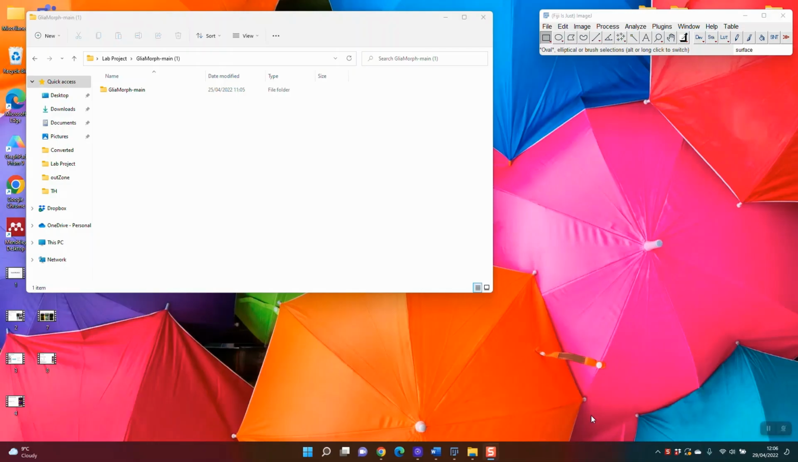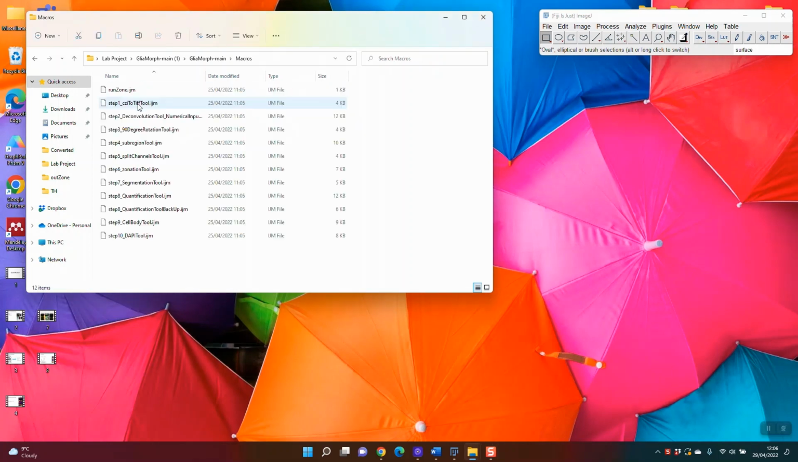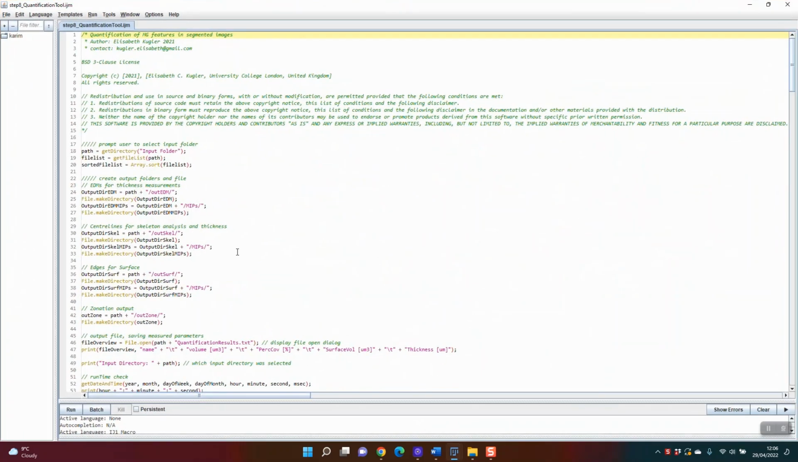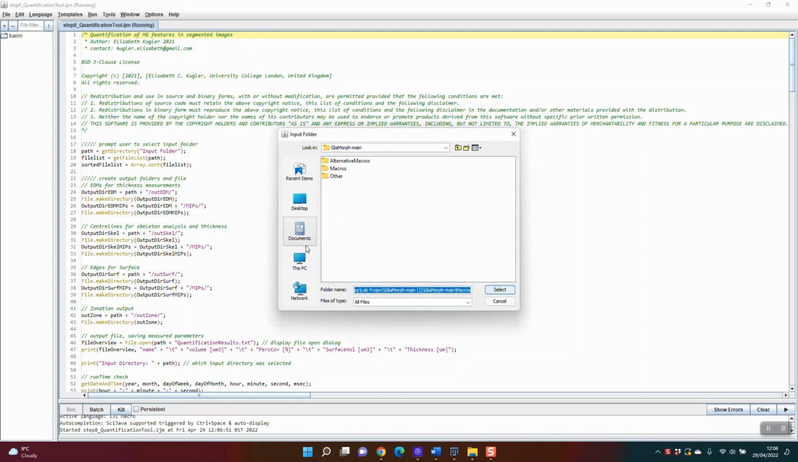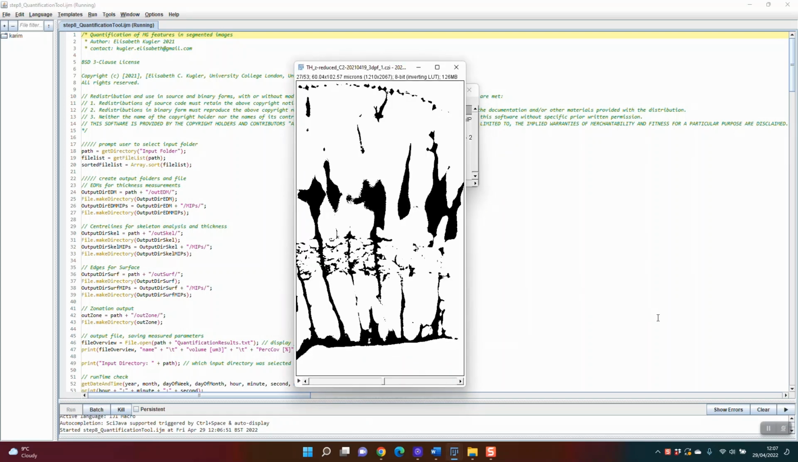And so we've discussed some of the outputs of the quantification step. Now let's move on to how to do the step itself. So if we go into Gliomorph main, and then macros, and we go to step A, quantification tool, drag and drop that over onto Fiji, and you'll come to this screen. Press run, and select the file with the segmented TIFF images. It's likely to be called TH. The macro is now running.